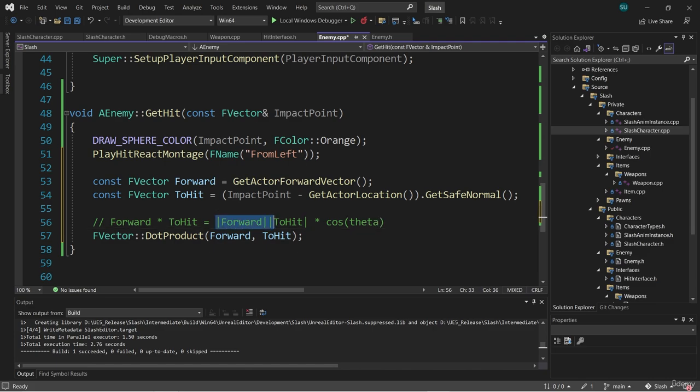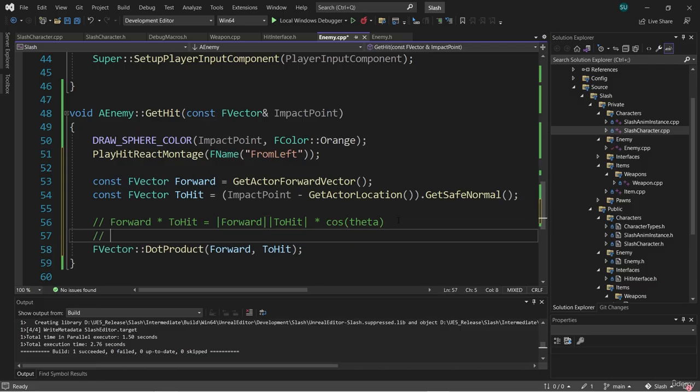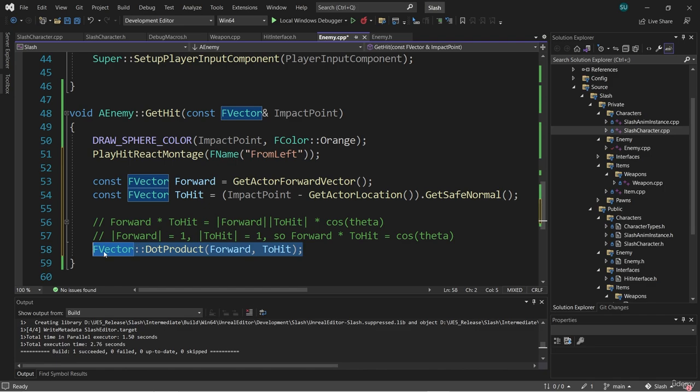But forward and to hit are both normalized vectors, so really this is equal to just cosine theta. Let's go ahead and comment this too. We'll say forward equals 1, to hit equals 1. So forward dot to hit equals cosine theta. So that's what we have returned by dot product here.